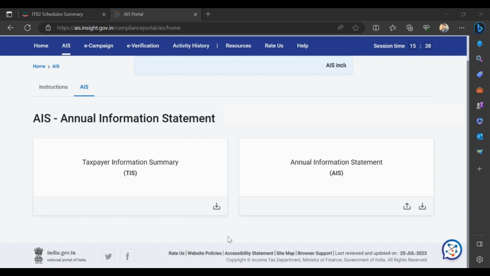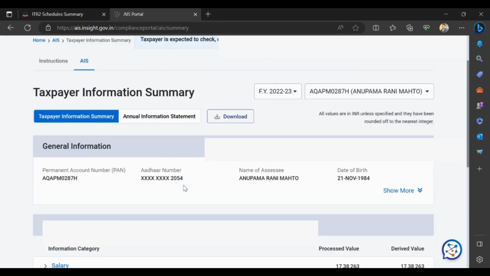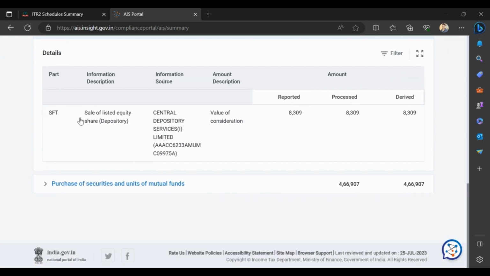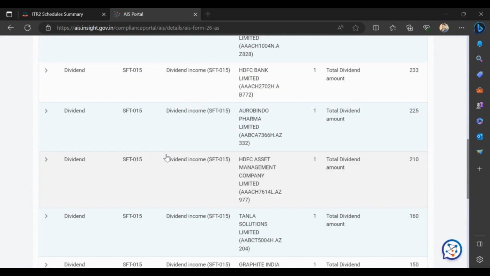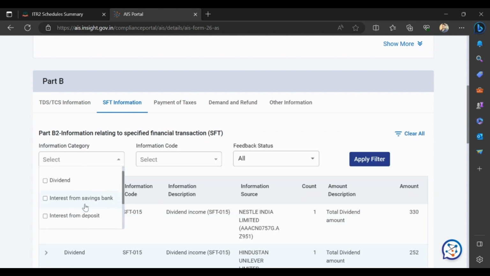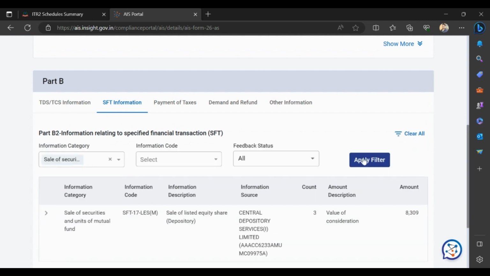Now, if you are not sure whether the shares that you have purchased will come under short-term capital gain or long-term capital gain, it is very easy to know that. Go to Tax Information Summary. Here, go inside Sale of Securities. In Sale of Securities, if you click on it, it will go to SFT information in AIS. Filter all your Sale of Securities items.